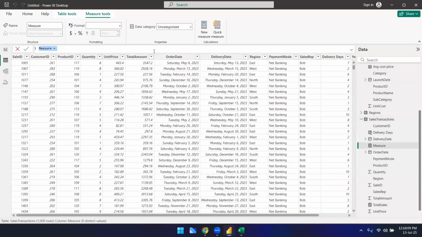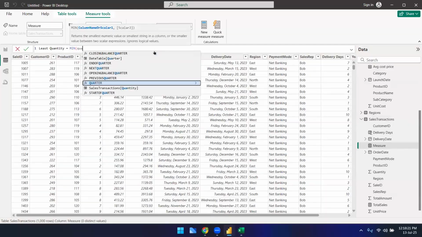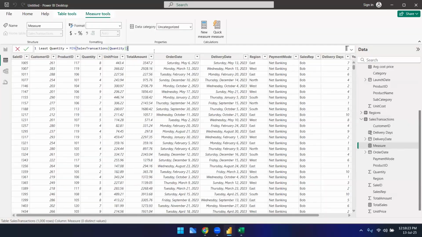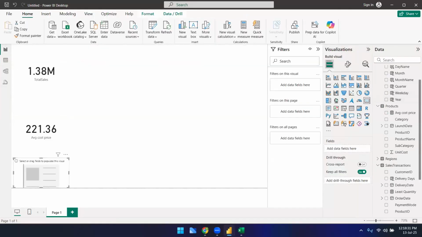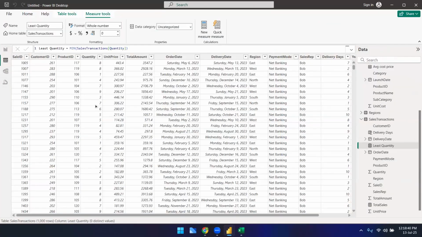A new measure, let us create. Least quantity. For that, I'll use minimum of quantity. Again, you won't be seeing it here. You have to go to this, create a card, click on card, and just add your measure in that. Okay, the least quantity that was ordered was 1. So, new measures are also understood.